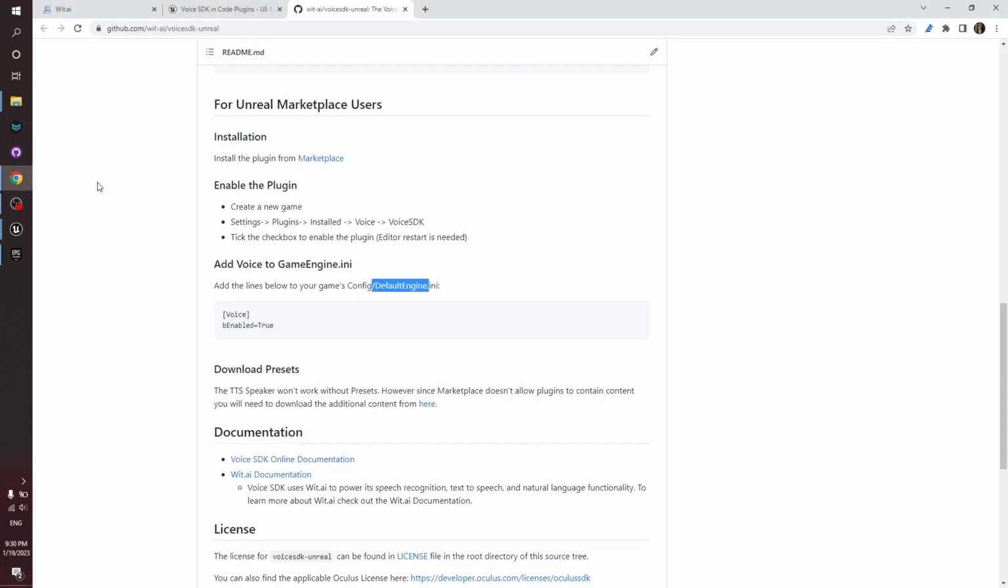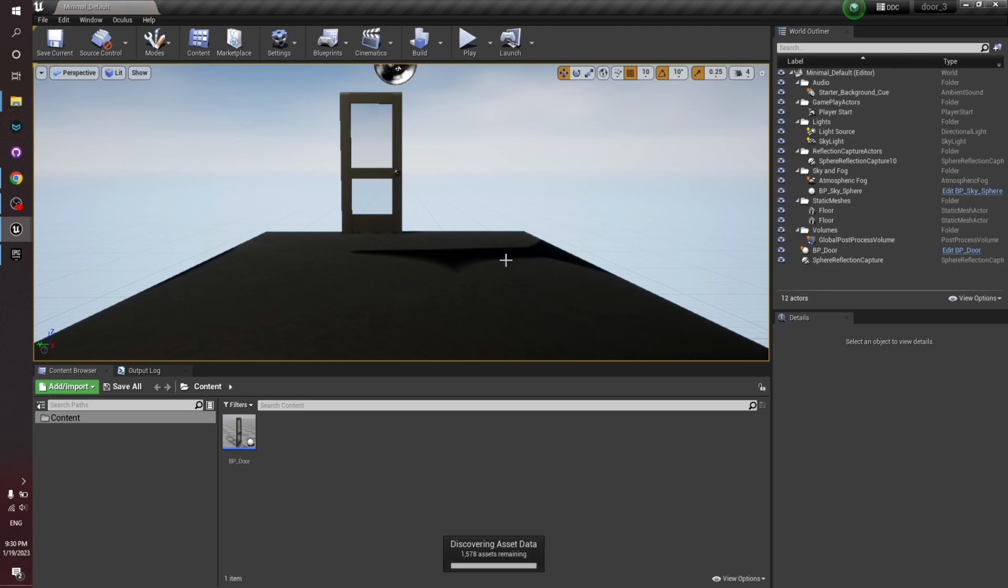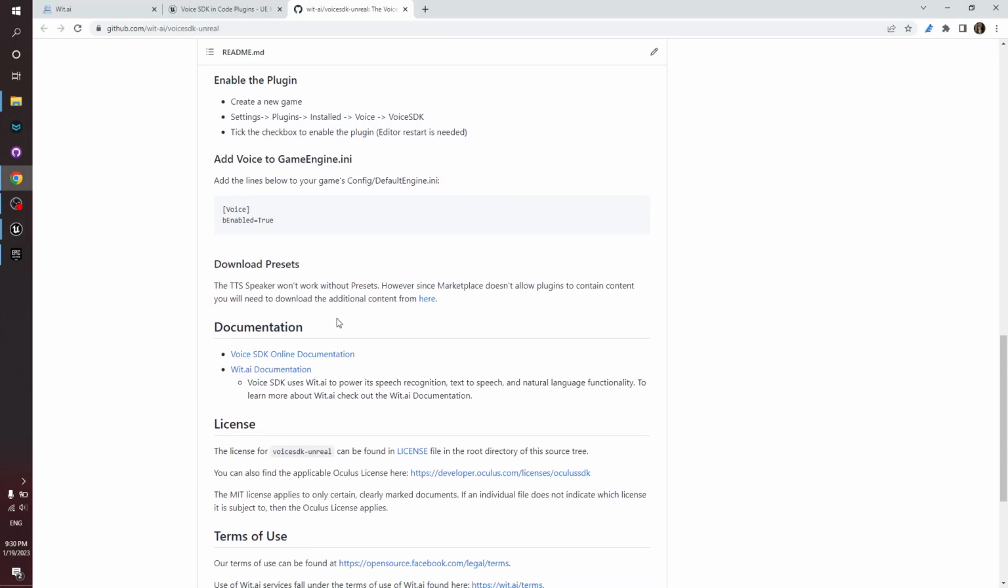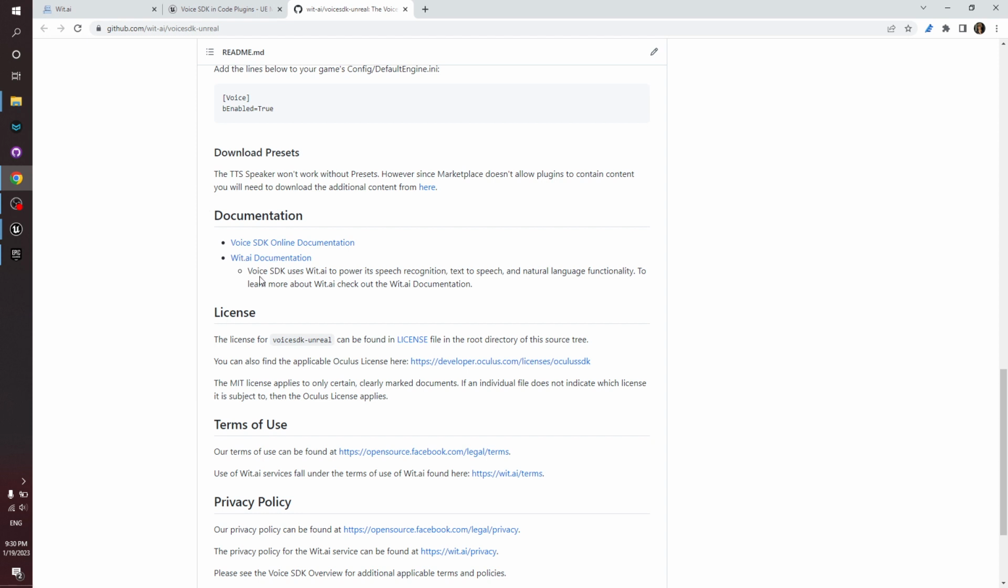Right. So once we've done that, we'll need to then follow this document. We'll come to Wit.ai, right? What is Wit.ai? Wit.ai is actually the back end of the Voice SDK, which is the AI part. This is the AI part.